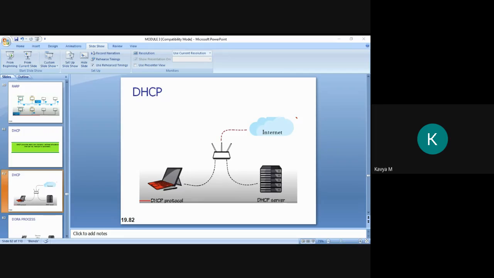In ARP, it's used to obtain the physical address. Physical address of whom? Of the destination host. You want to obtain the physical address in order to route the packet, right? Initially you won't know the physical address of the destination host. So in order to obtain that, you will be making use of this ARP protocol.